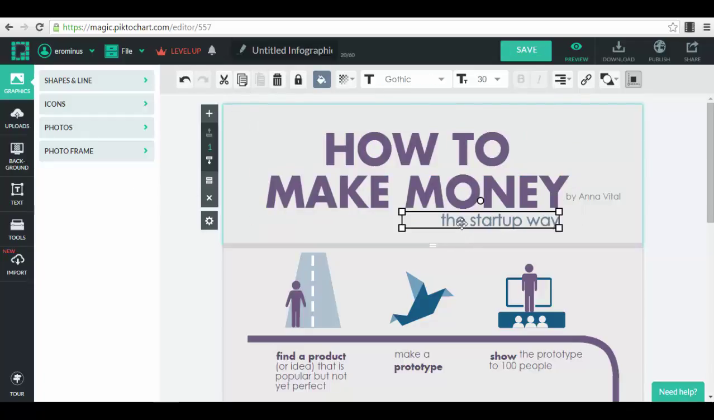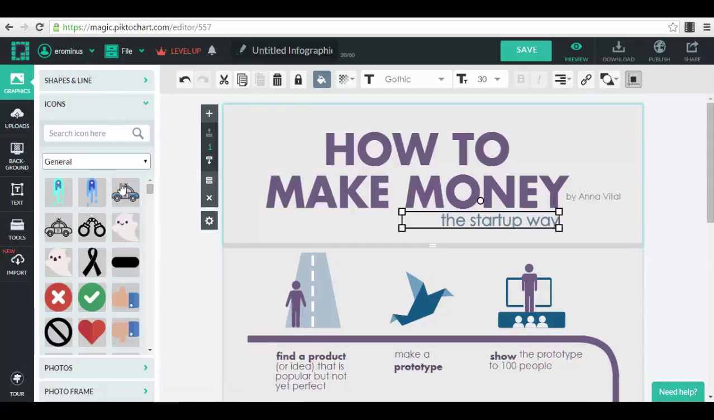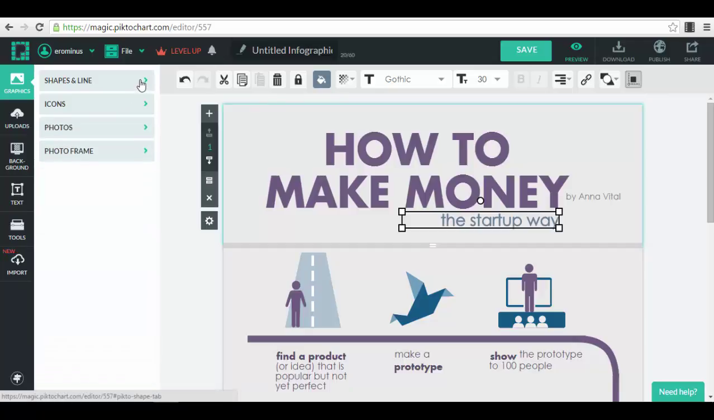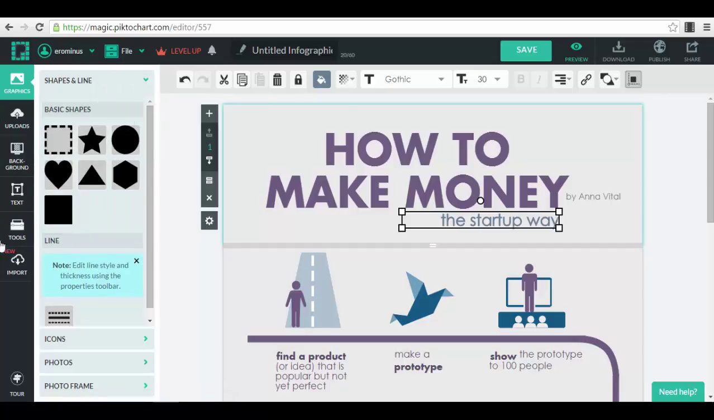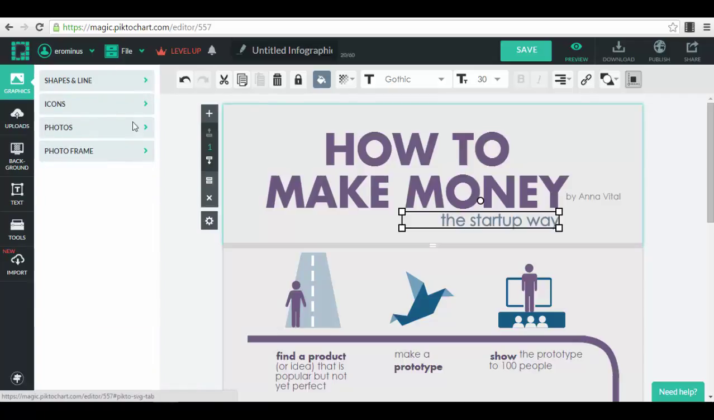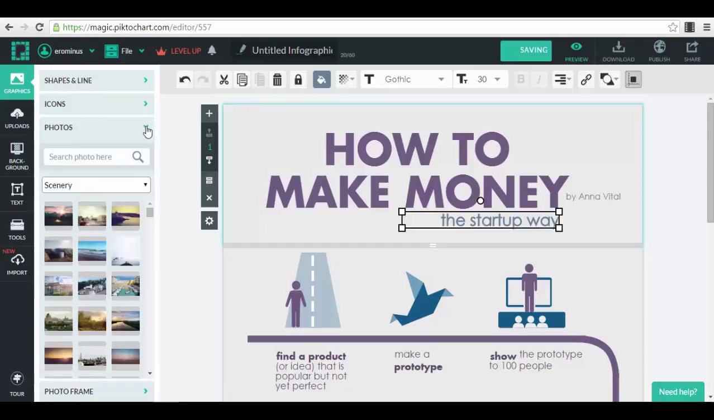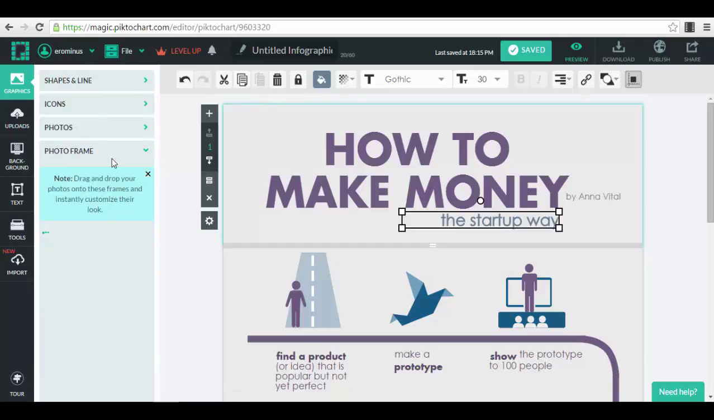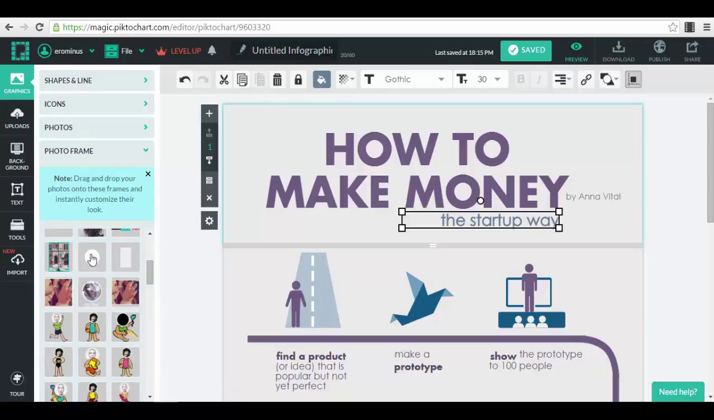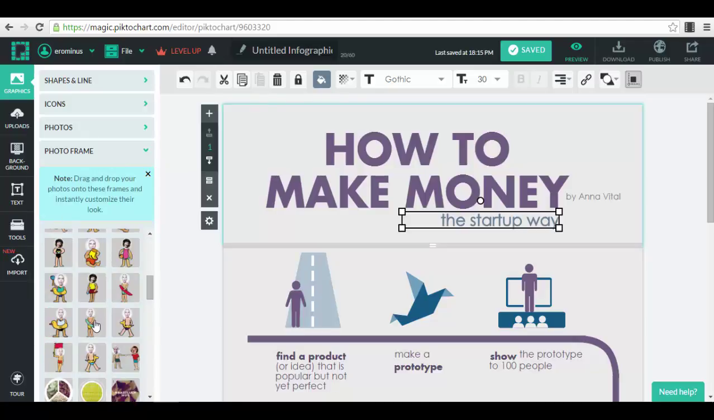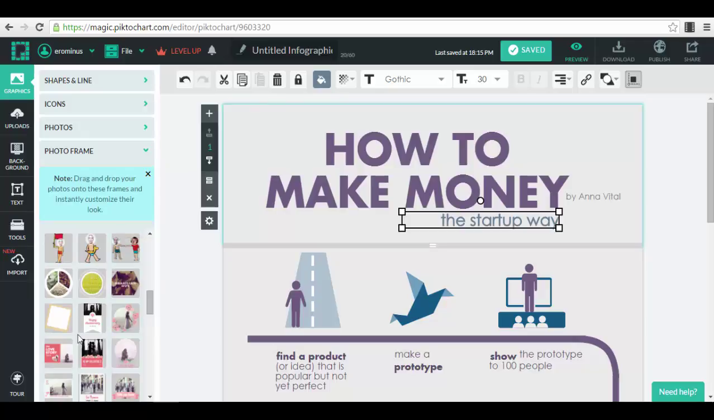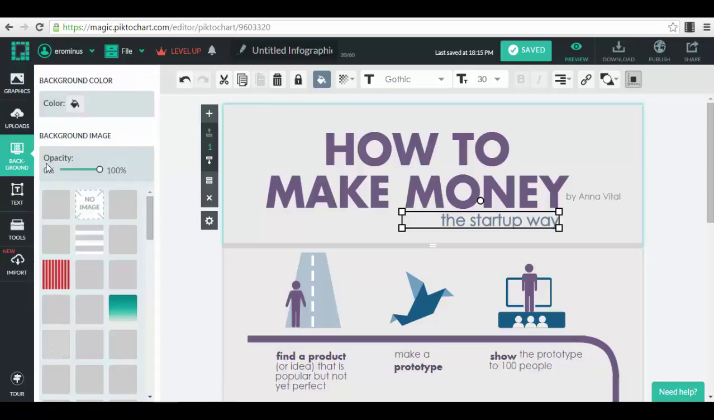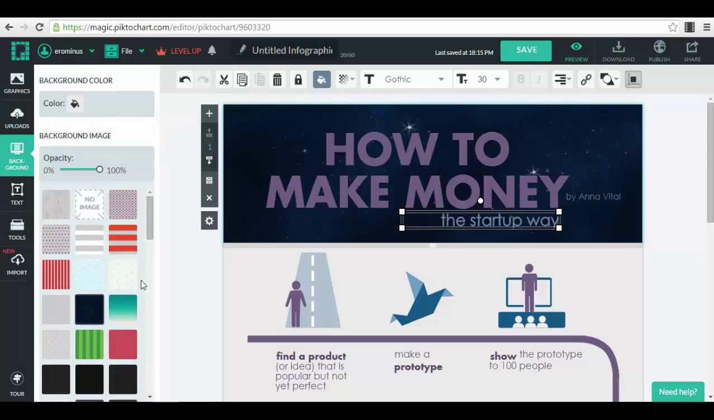Also, a very cool thing that you can add to your infographic is different types of icons. For example, you have a huge collection of icons here. You can add different types of shapes and lines, as you can see in this menu on your left side. You can add different types of photos if you want to, and also different types of photo frames. For example, we have these letters here which look very nice, and other types of photos. Then we have backgrounds. We can use different types of backgrounds and patterns that we can choose from. For example, let's have a look at this one, with the stars. It looks very nice.